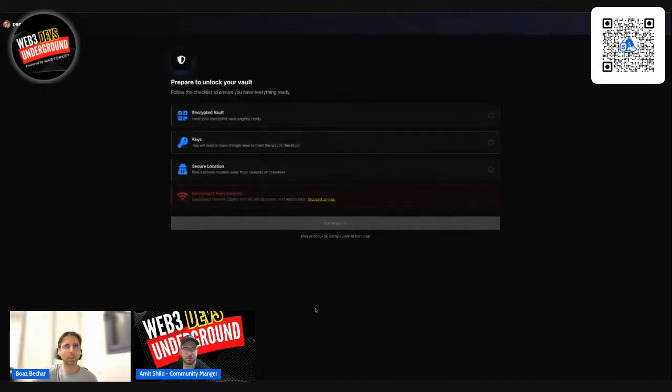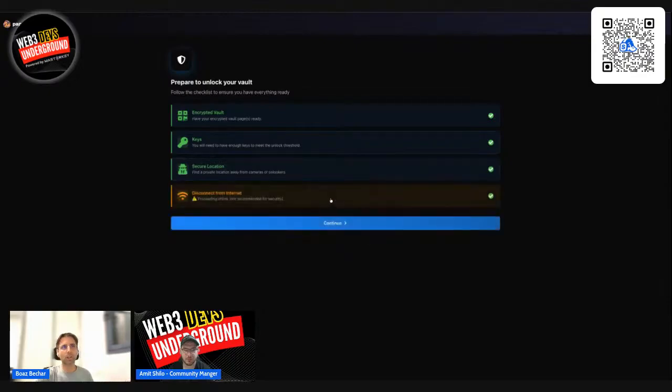So similarly, in the unlock process, I have a checklist here. Do you have your encrypted vault? I have my encrypted vault. It's right here, right? I got all my keys. I have enough keys for the threshold. I only need 2, right? So I could potentially throw one of these keys away. I don't need it. And then I'm going to make sure I'm in a secure location away from cameras and onlookers, and the same online check. I want to be unlocking my vault and viewing my secrets while I'm offline.